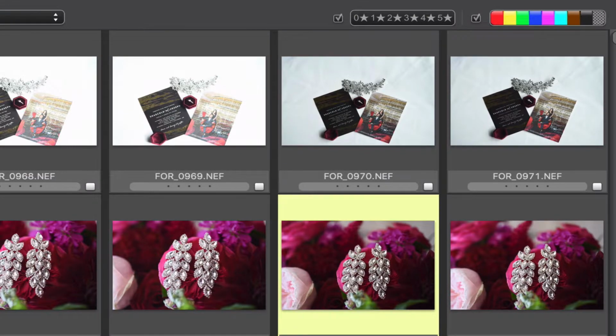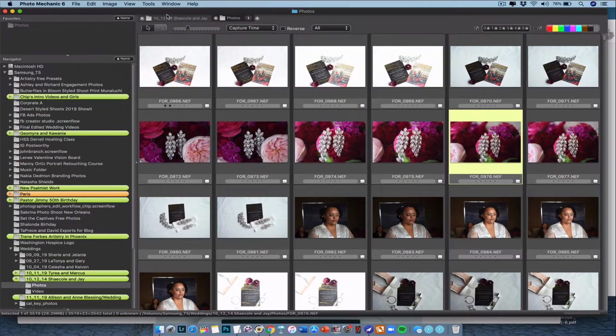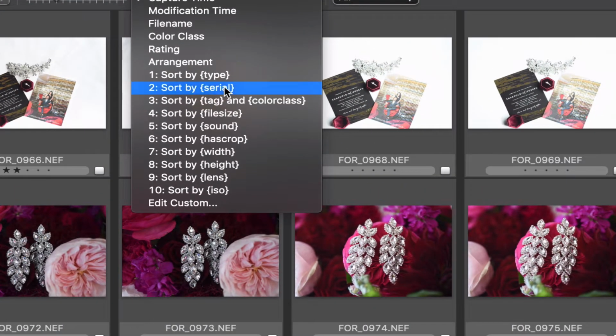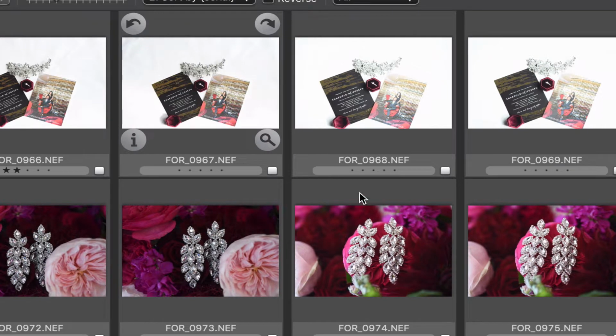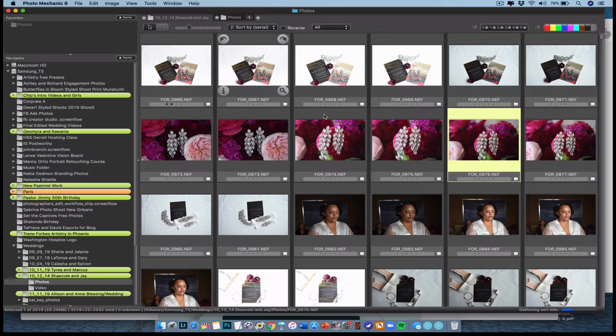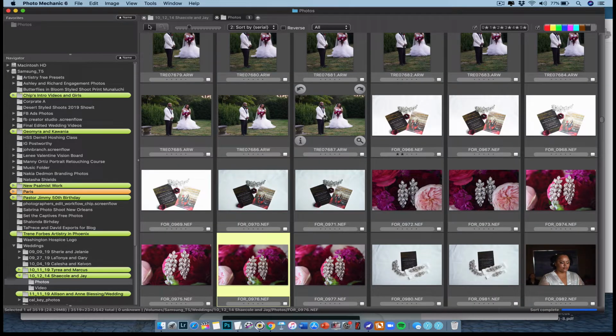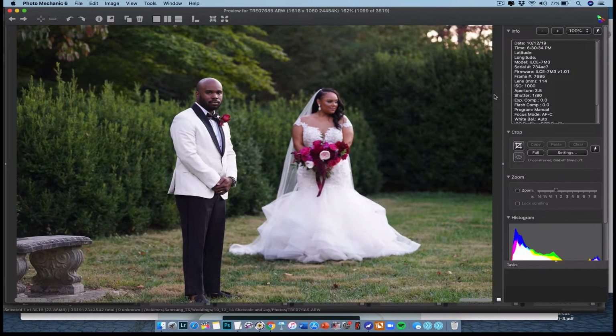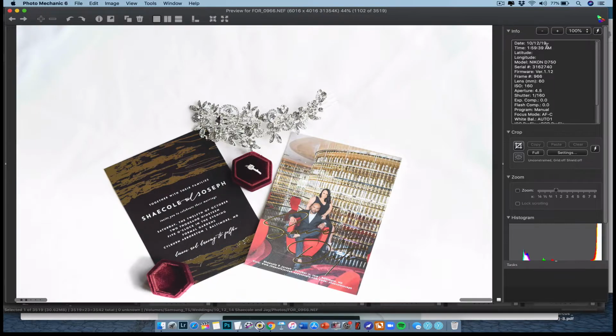So the first thing I want to do is go into capture time. I usually sort by capture time, but we're going to sort by serial number. I'm going to sort all the images by serial number. That means she was shooting with a Sony like myself, and then she was shooting with a Nikon D750. So once they're sorted by serial, here are her times with a Sony, and these are just fine. 6:30 p.m., 10:12, things like that.